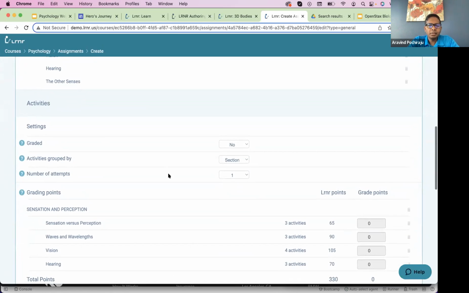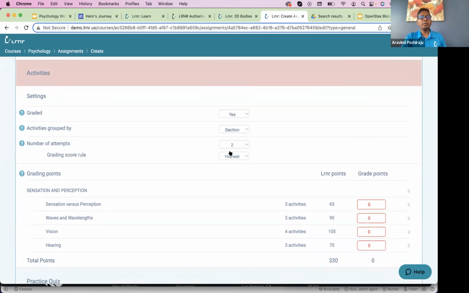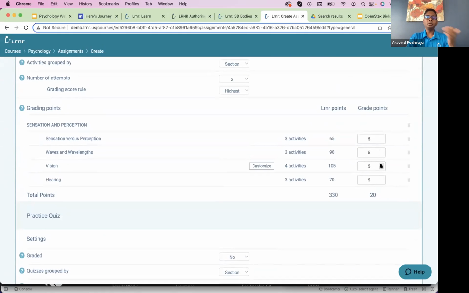So now next step, simply selecting whether this is graded or not. As you know, if you don't make it graded, nobody's going to do it, or at least the majority of a class is not going to do it. Selecting the number of attempts, selecting some grade points. So these 20 grade points get transferred to your gradebook. These are all the game points.